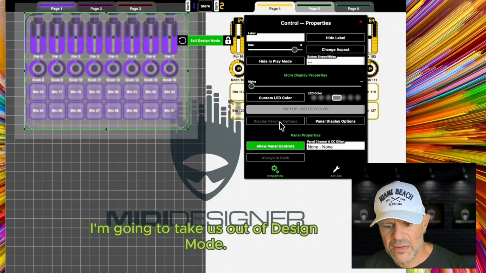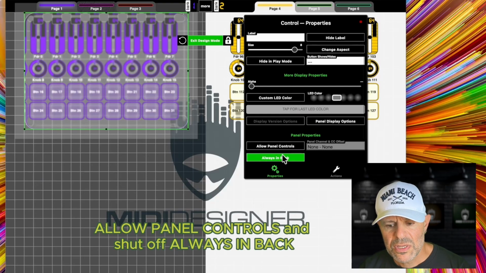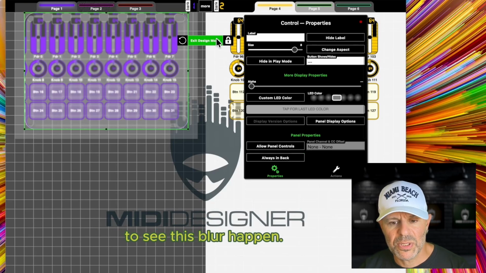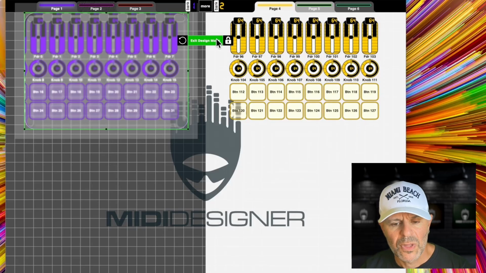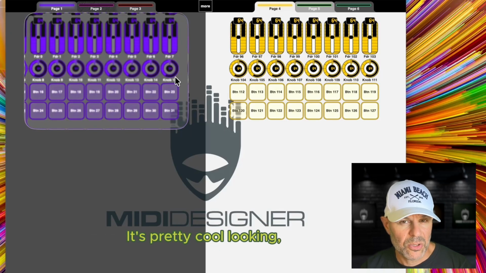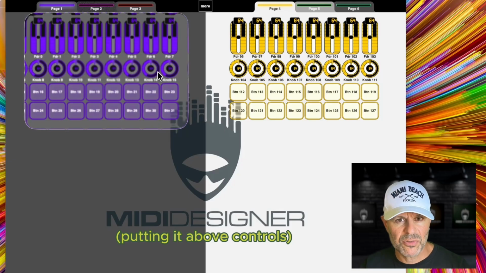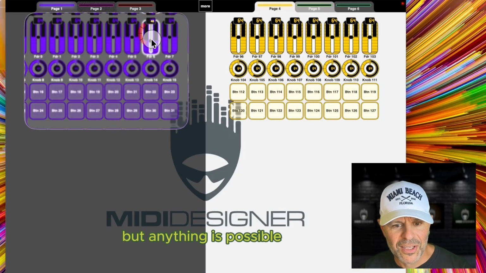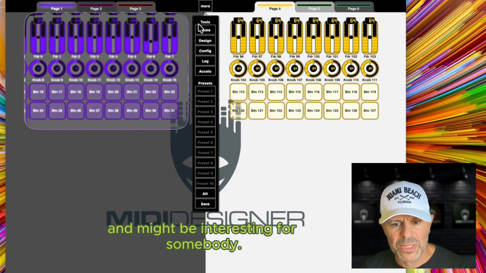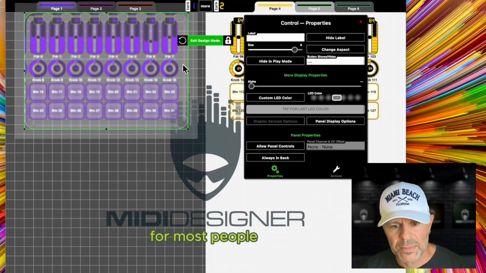I'm going to take us out of design mode, but to do that, I need to shut off allow panel controls and shut off always in back because we want to see this blur happen. So we get out of design mode and you can see this liquid glass blur. It's pretty cool looking. This is not a very interesting use case where we're going to put it above controls, but anything is possible and might be interesting for somebody. But I'm going to show a much more interesting use case, I think, for most people.